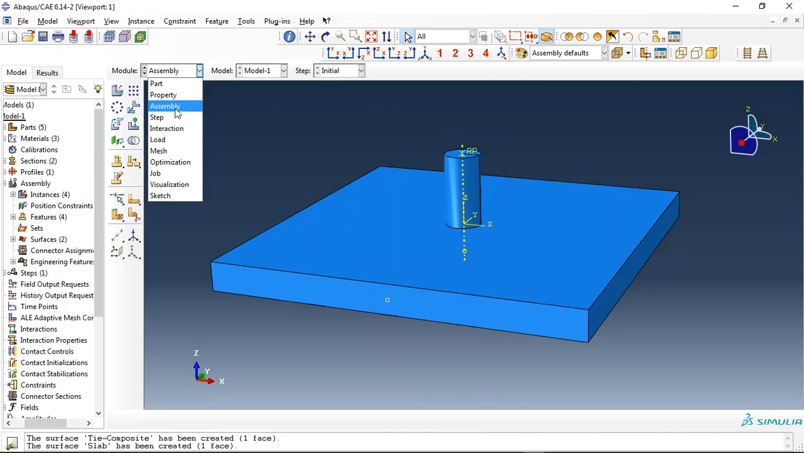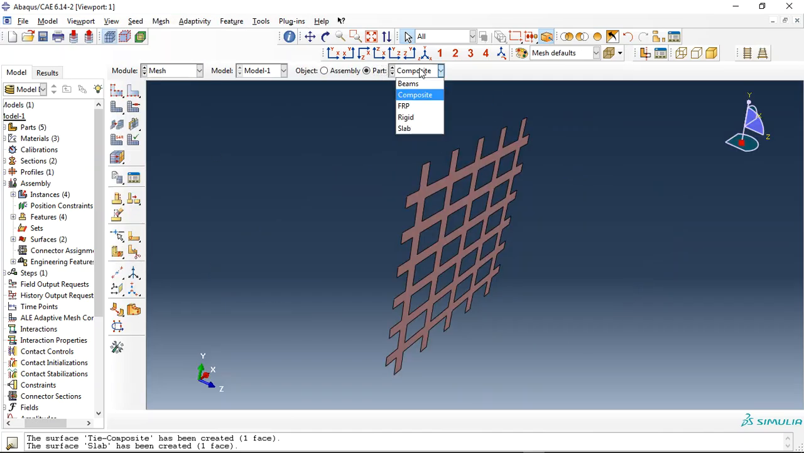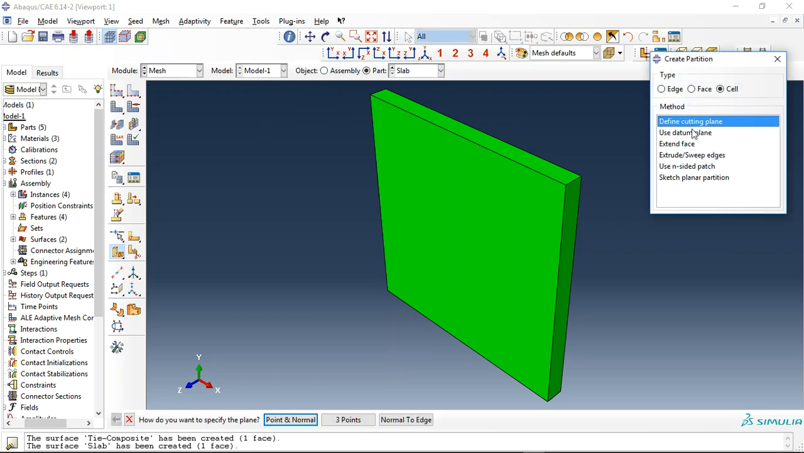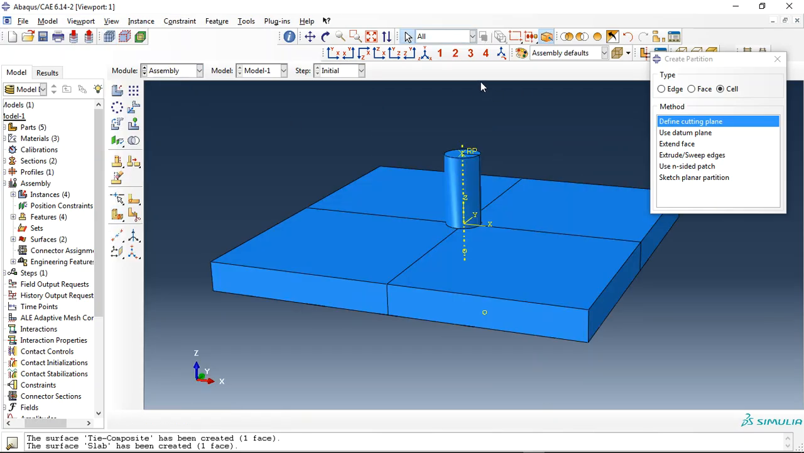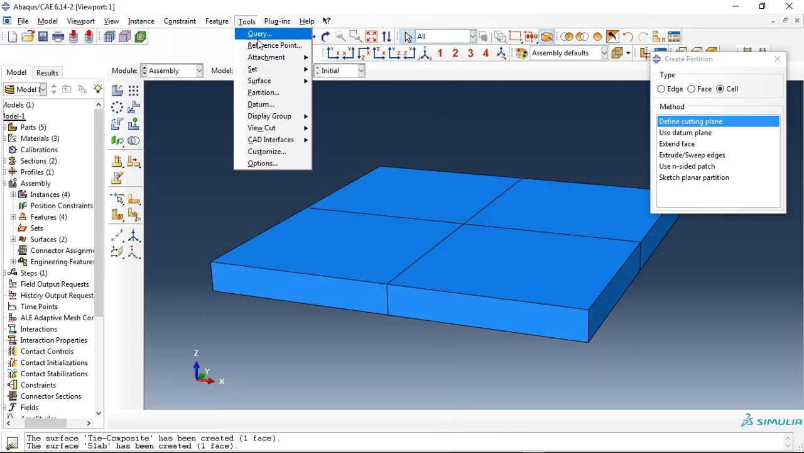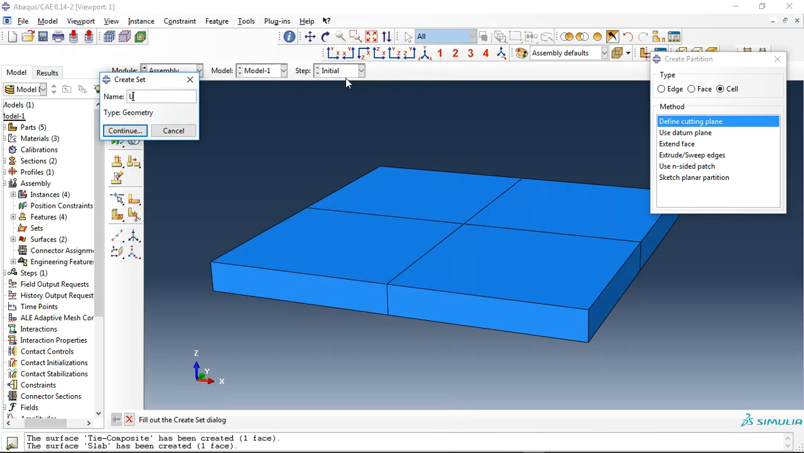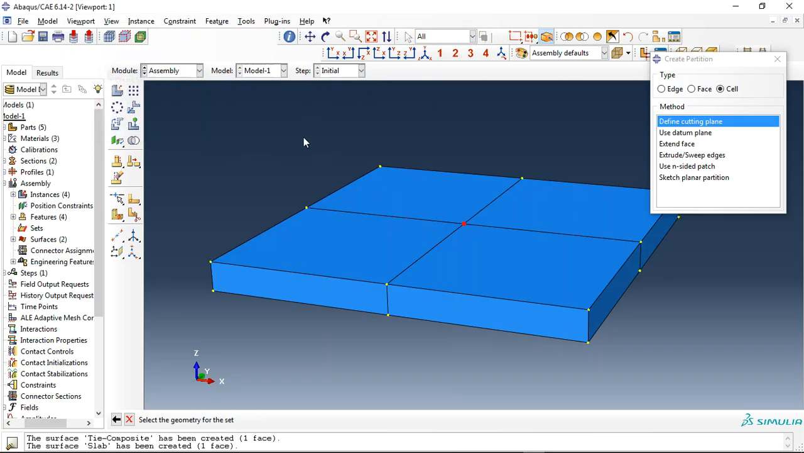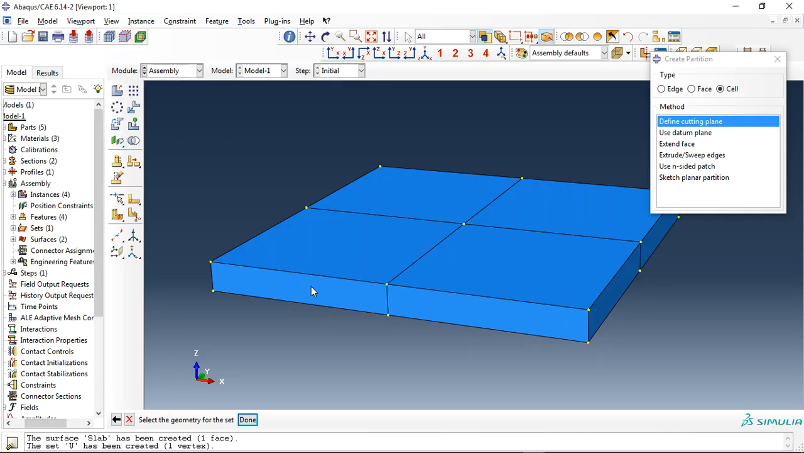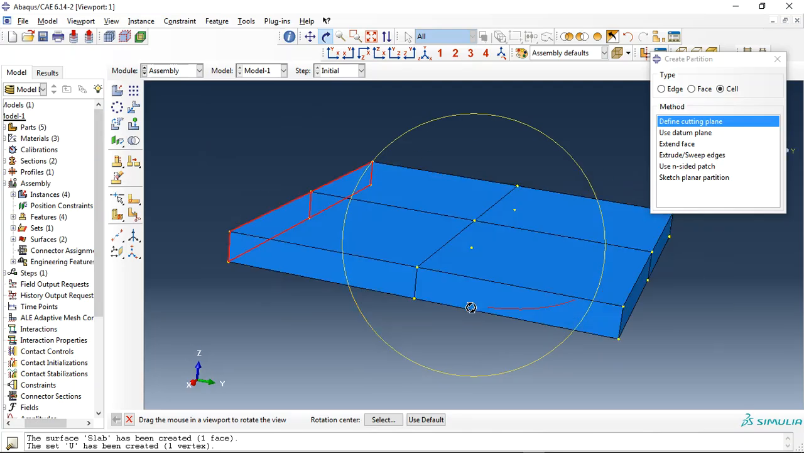It is okay. Let me first go to mesh, and for the slab I want to create a middle point by using partition, point and normal. This is the point, this is the normal. Select all again, point and normal, this is the point, this is the normal. Go back to assembly. So replace the slab, create a set, name is U, select this, and create another set with reaction force for these areas.